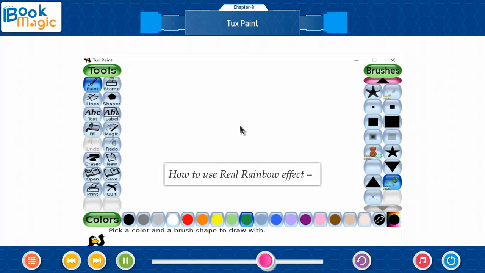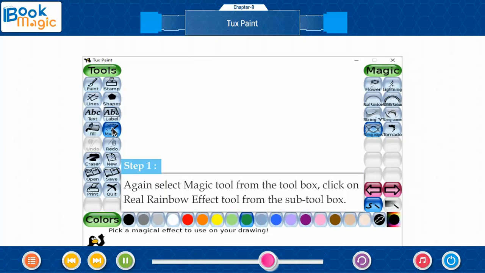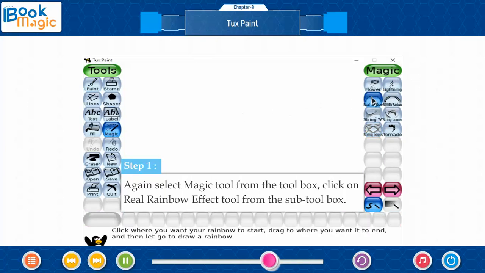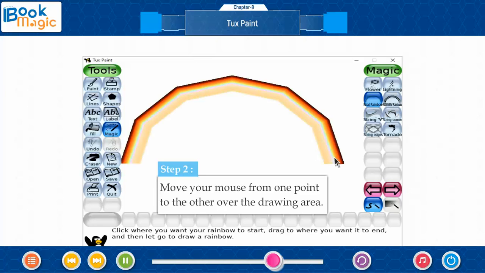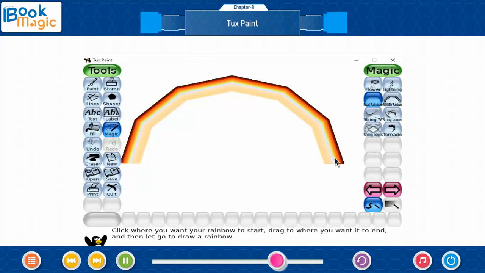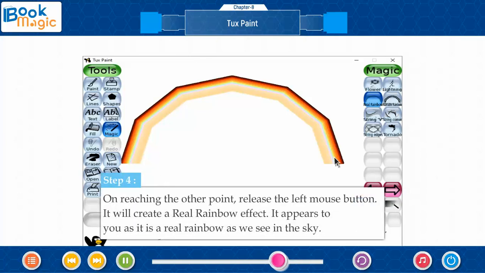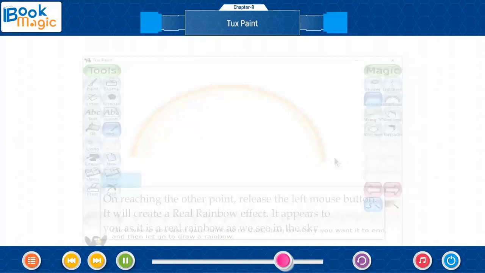How to use real rainbow effect? Step 1. Again, select magic tool from the toolbox. Click on Real Rainbow Effect tool from the sub-toolbox. Step 2. Move your mouse from one point to the other over the drawing area. Step 3. It will create a rough sketch of the rainbow over the path as you move your mouse. Step 4. On reaching the other point, release the left mouse button. It will create a real rainbow effect. It appears to you as if it is a real rainbow as we see in the sky.